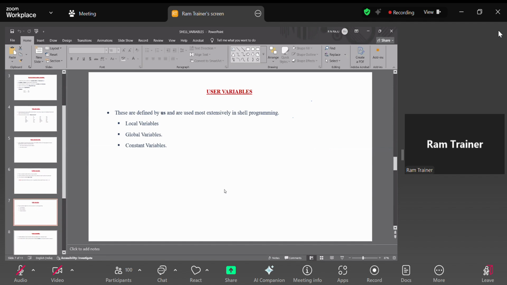Okay, what about user defined variables? Remember, user defined variables are the ones we update ourselves. These are defined by us and they are used most extensively in shell programming. So every day we will write multiple variables, and those variables we will declare in shell scripts.